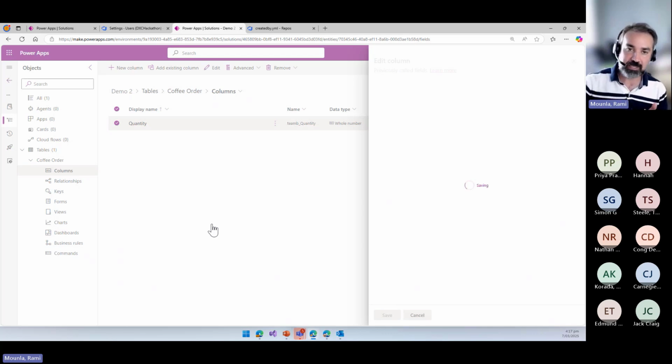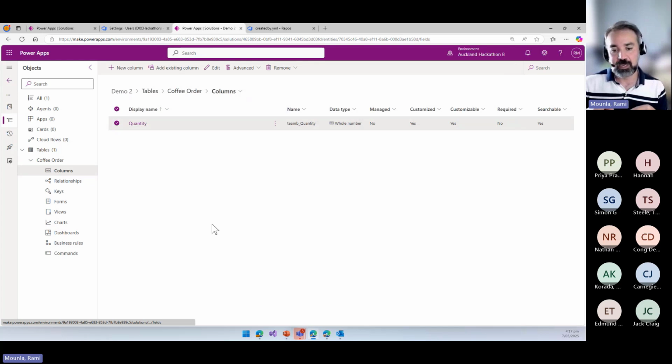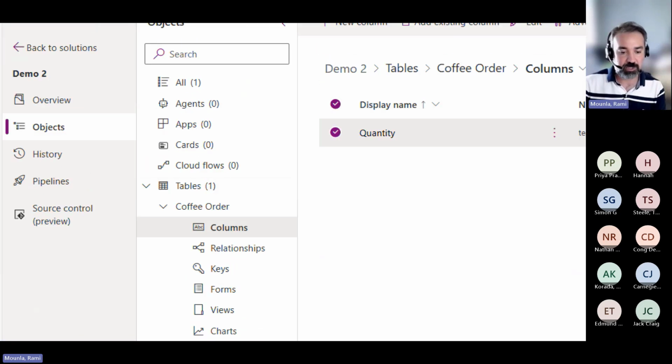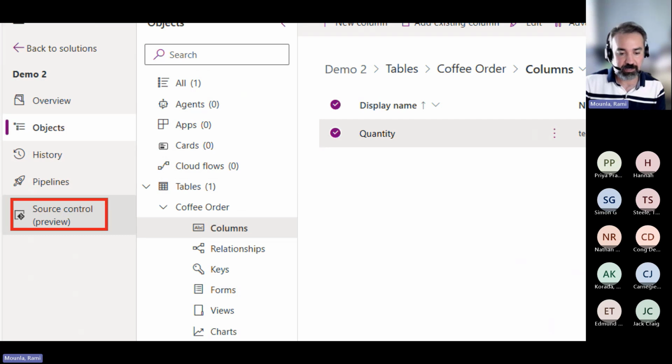Now, the moment I save that into my environment, behind the scenes, it's evaluating that I've made the change and it's staging those changes into a place that is available on the left-hand side, which is the source control element in here. So pipelines are relatively new. We saw that show up last year, and that gives you an out-of-the-box set of pipelines that allows you to deploy from one environment to the other. Now they've introduced source control.